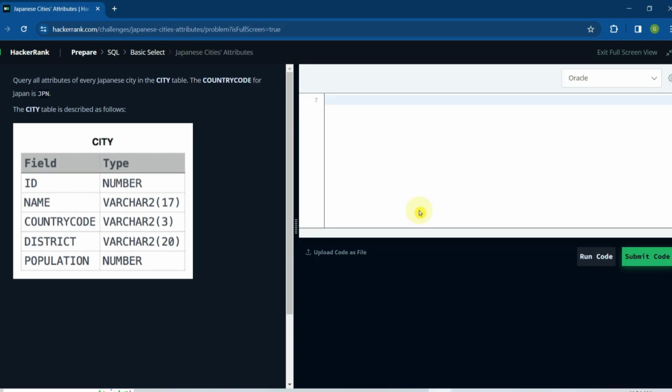For the fifth problem, we need to query all the attributes of every Japanese city from the city table. The table name is city. We need to query, that is select all the values from the Japanese city, and the country code for Japan is JPN. So you can see the city table with the two columns, field and type. For that you have to type this code. We need to query all the attributes.